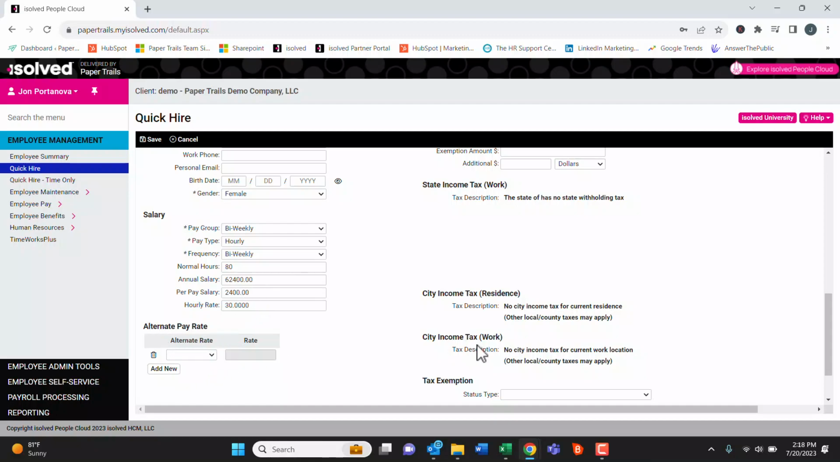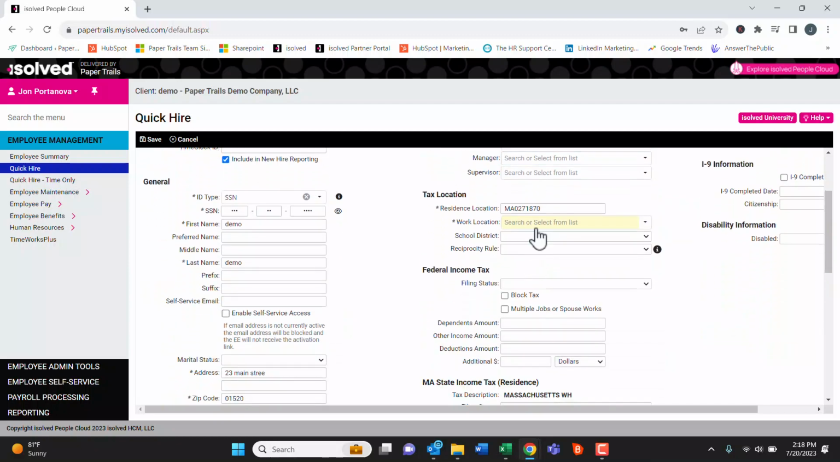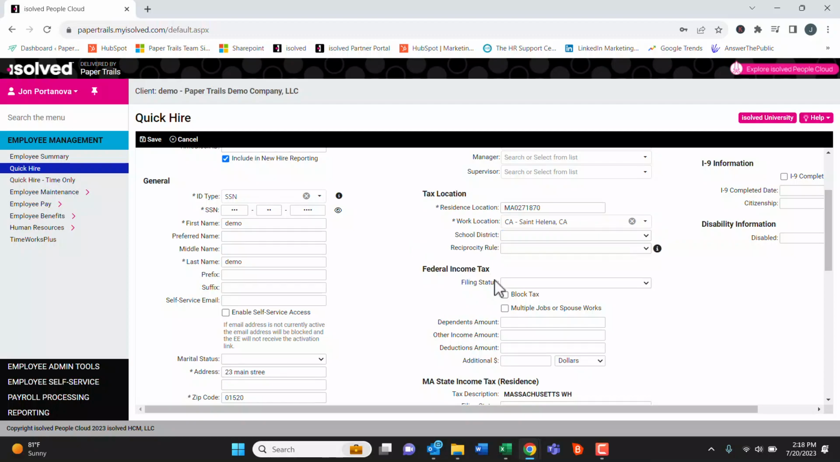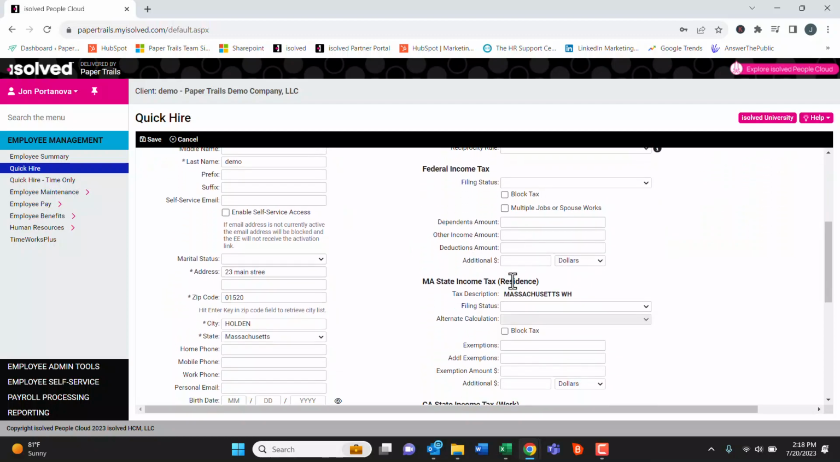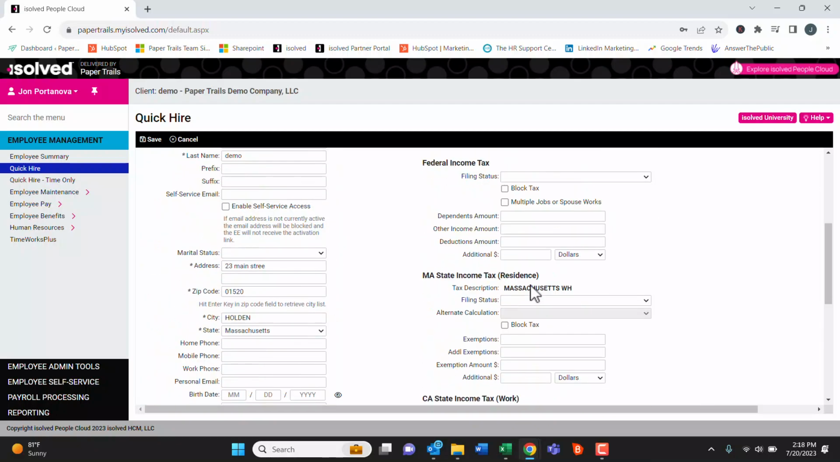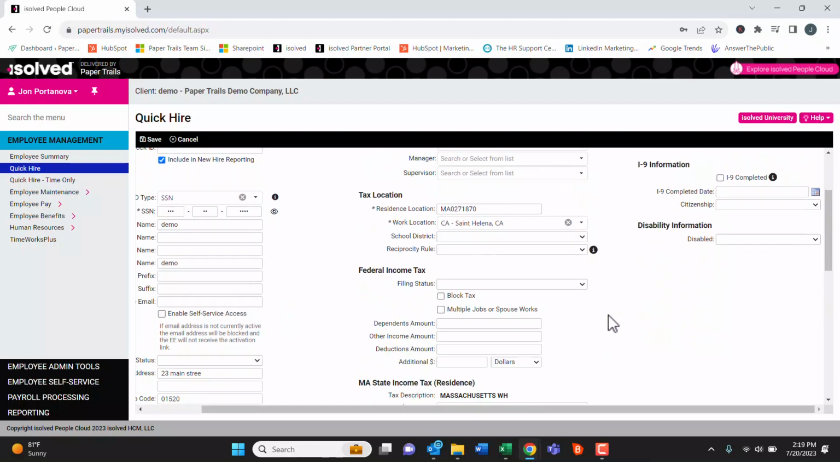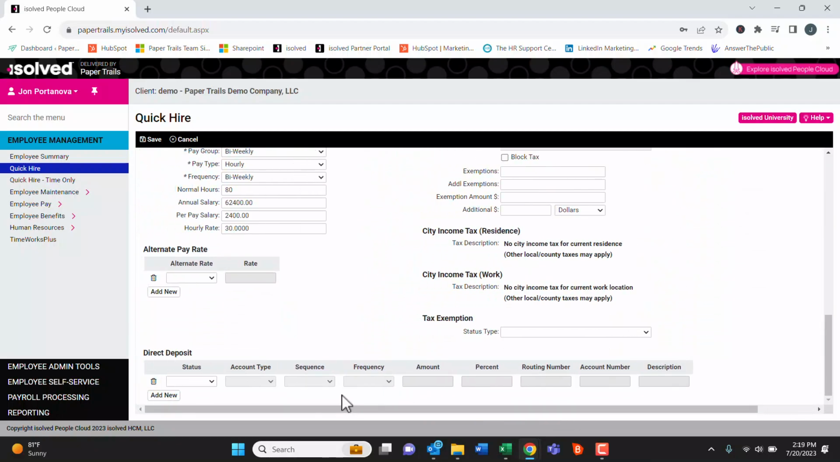We can put in any alternate pay rates if necessary, and then we'll continue through, and we'll pick benefit and workers' comp codes, a work location. We can put any federal and state income tax information in here, and any I-9 information on the right. At the bottom, we'll want to put in direct deposit information for this employee.